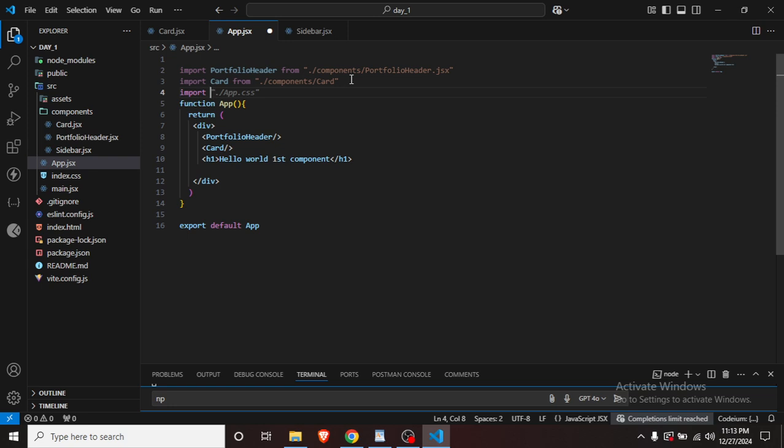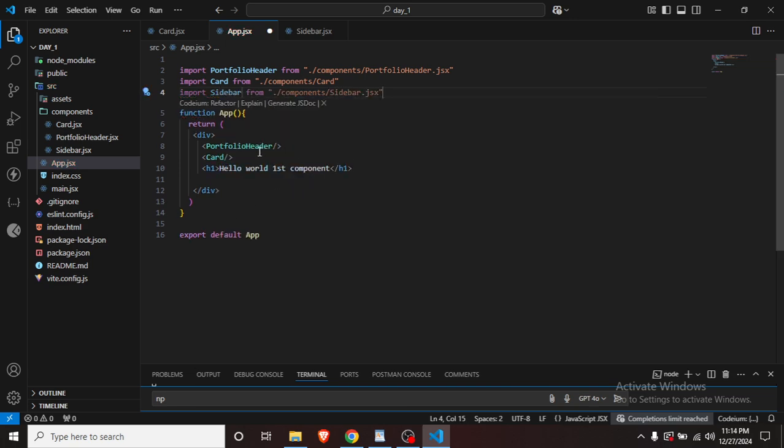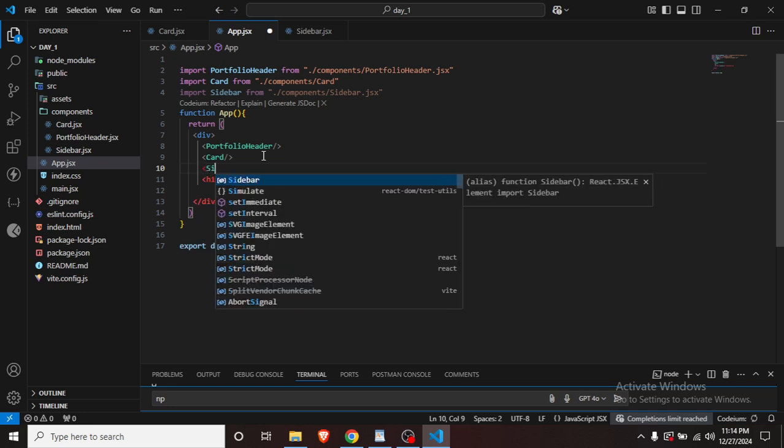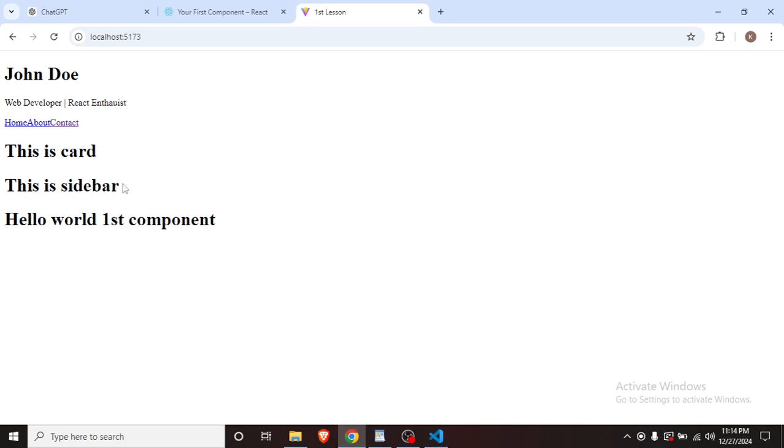So what is its name? Its name was Sidebar. So here it is giving the suggestion. I will have to click it, and then I will have to use it. So Sidebar. Here you can see now it is visible on the screen. So actually this is called a component in React.js.